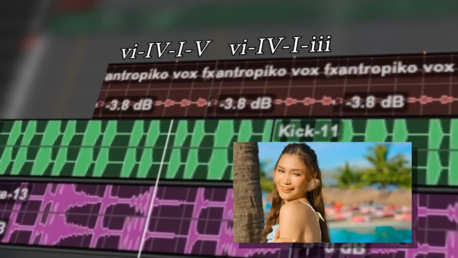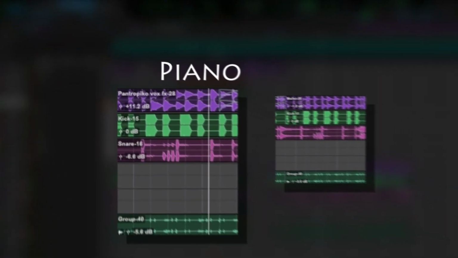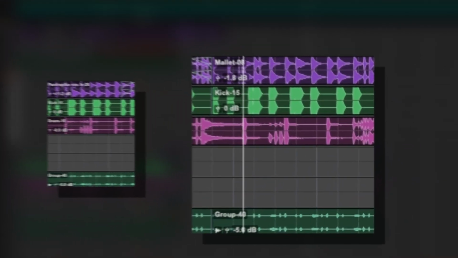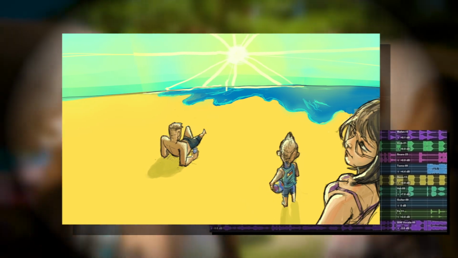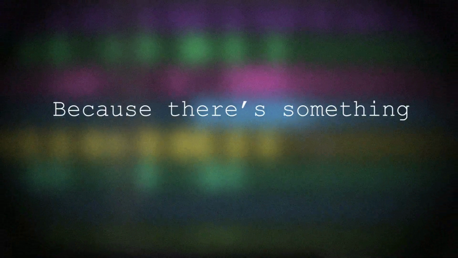Now let's add some chord progression. But there's something missing there. Listen closely. Oh, the mallet. Now this already gives me a summer vibe. Now it's time to spice it up more. Notice how they cut off the beat at this part? Because there's something big is coming.